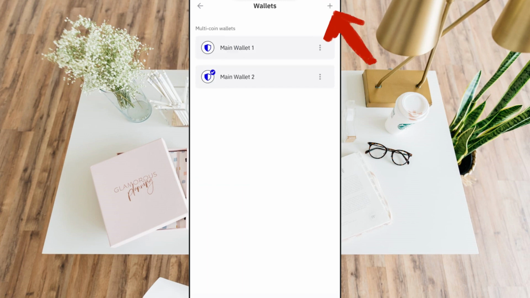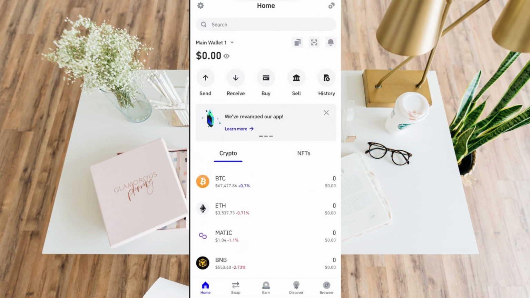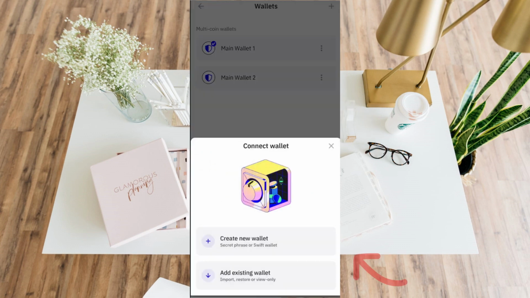If you want to create a new one, just tap this plus button at the top right corner and you can now create another wallet. So right now I have changed from main wallet 2 to main wallet 1. And as you can see, it has the same features. Okay, so if you tap the plus icon, you will see here Connect wallet to. You can create new wallet or add existing wallet.